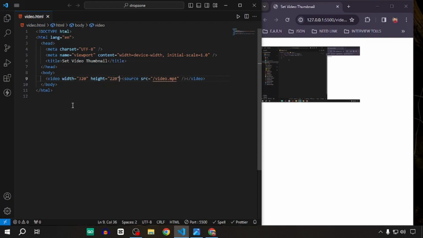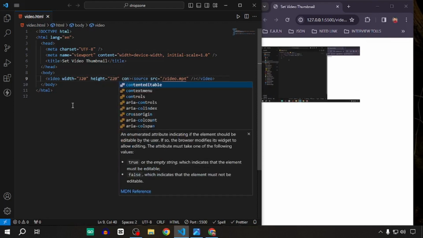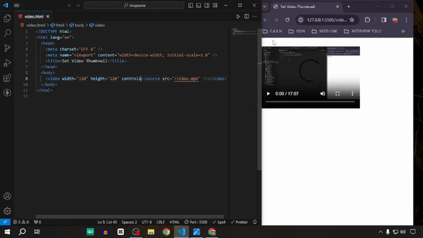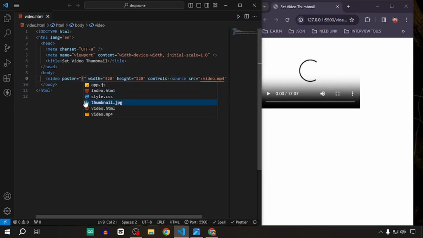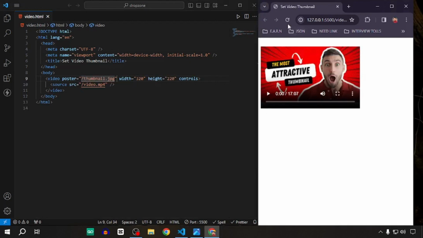Great. Now that our video is displaying properly, let's improve its presentation by adding a thumbnail. You can easily set a thumbnail by adding a poster attribute and entering your thumbnail link here, and I'm adding an image. Now my video thumbnail was added properly.